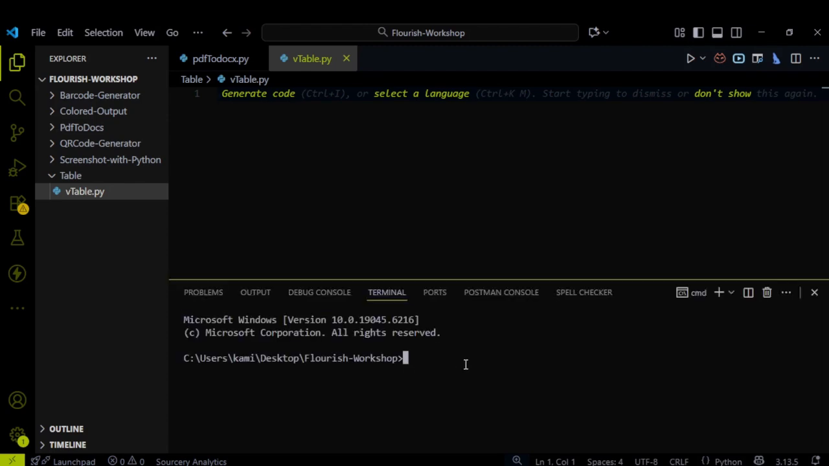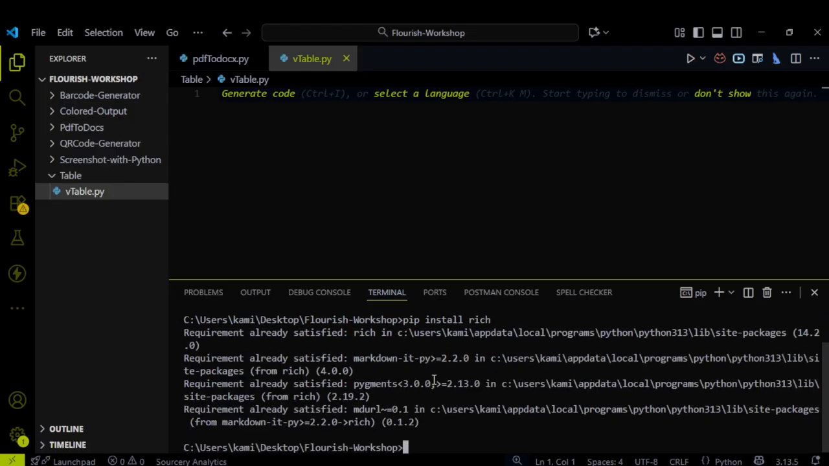But since I have installed it previously, I'm going to get requirements already satisfied. But here is the command: pip install rich. If you take a minute or two, as you can see, I get requirement already satisfied. Now the next thing to do, I'm going to write the code first, then explain later.